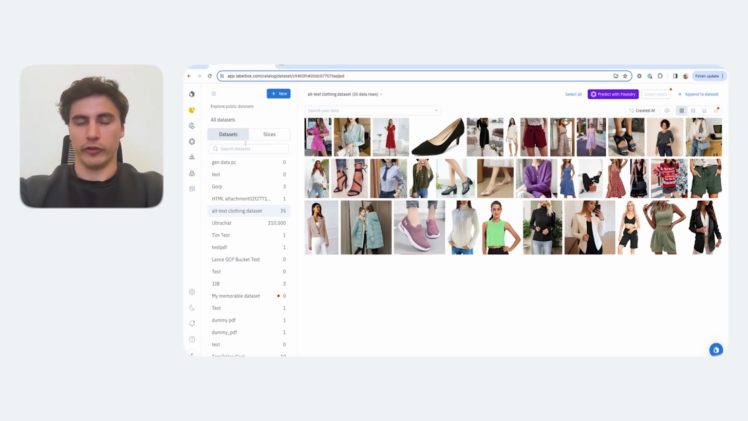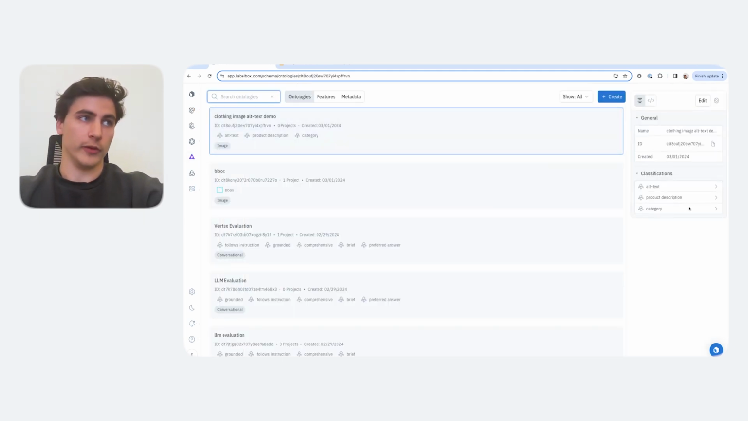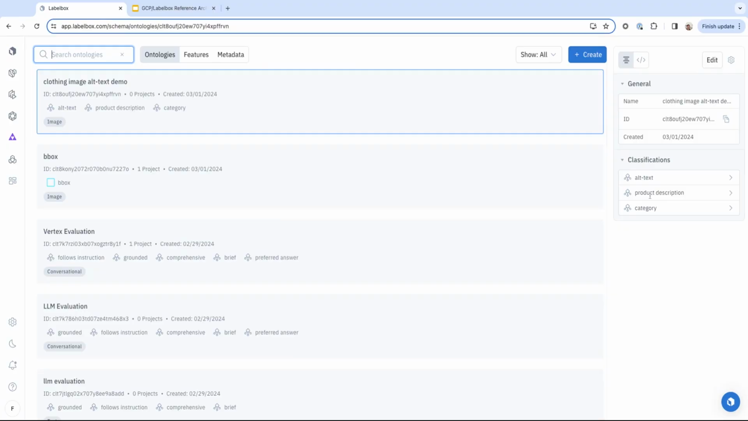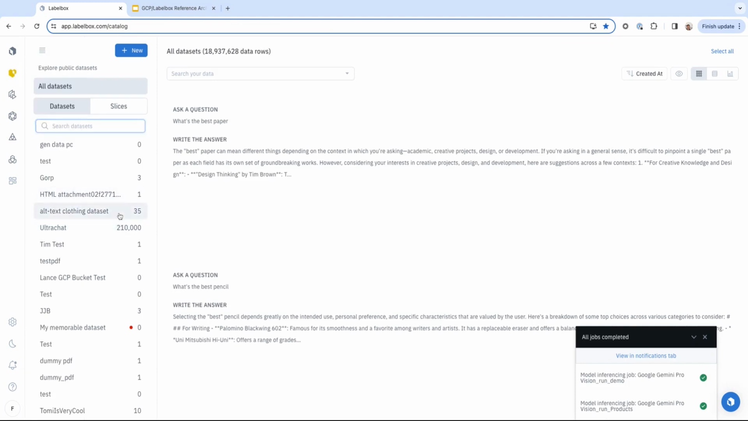Once you have your data of interest, the user will then need to define what it is about their data they're interested in annotating. We at Labelbox refer to this as an ontology. In this case, we can customize our ontology to specify three fields. First, the short alt text string. Second, a wider product description to accompany the images on the product webpage listings. And third, to predict the category to which each item of clothing belongs.